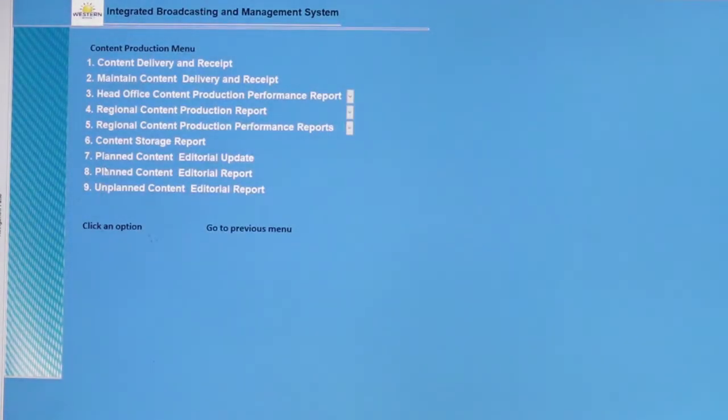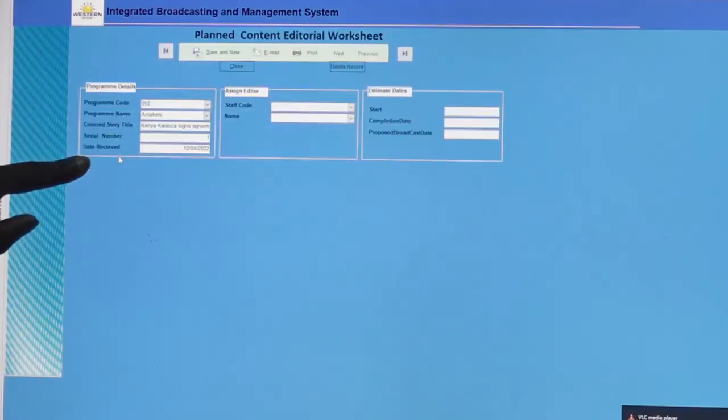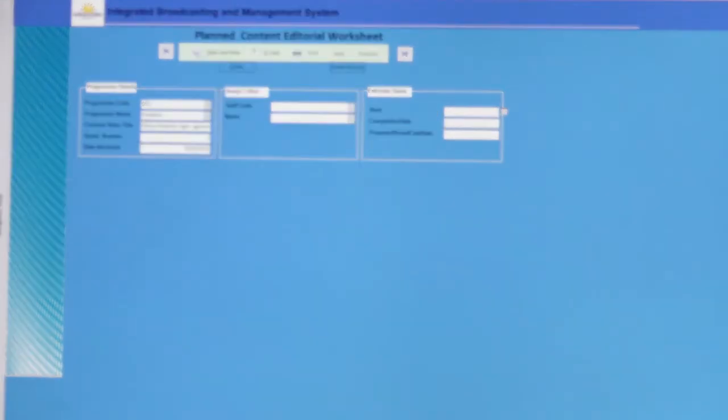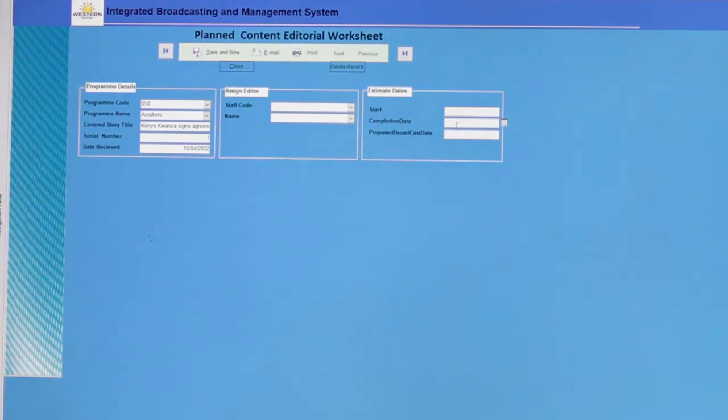Option number 7, we have planned content editorial update. Basically what it does is that the content that has come in on option number 1 is updated on option number 7 automatically, which allows you to now assign an editor, the name of that editor, and fill in estimated dates on when you want this editing to start, or when the editing is supposed to be completed, and then the proposed broadcasting date.